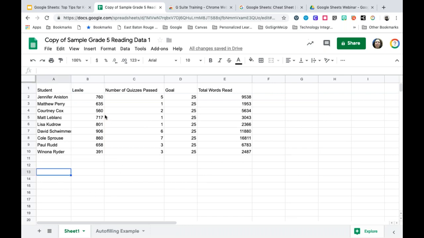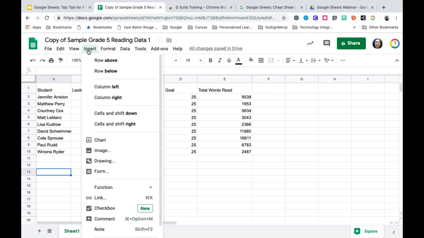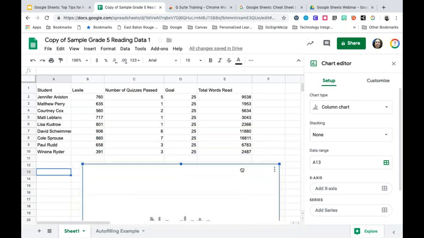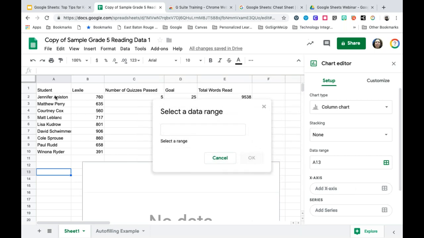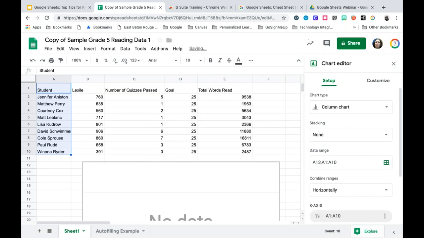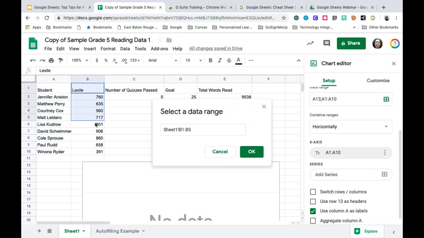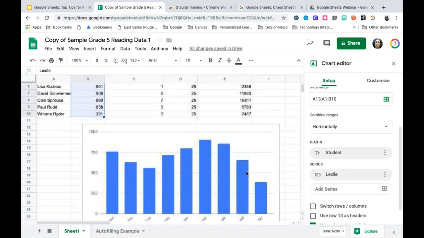Take this basic sheet and practice creating simple charts. Go to Insert, Chart. And practice moving the chart around the sheet, and adding information to the sheet. So just click inside, select your information, and then add your series and populate your chart.